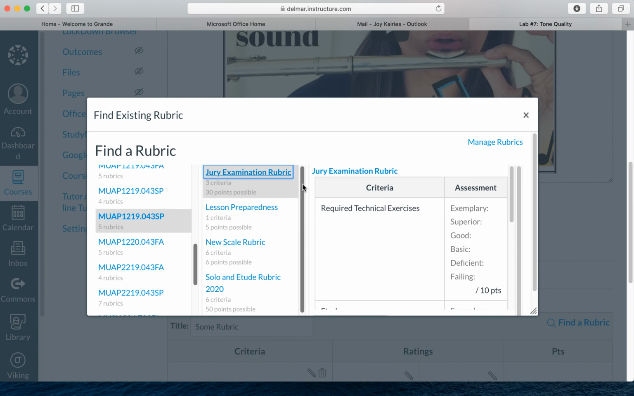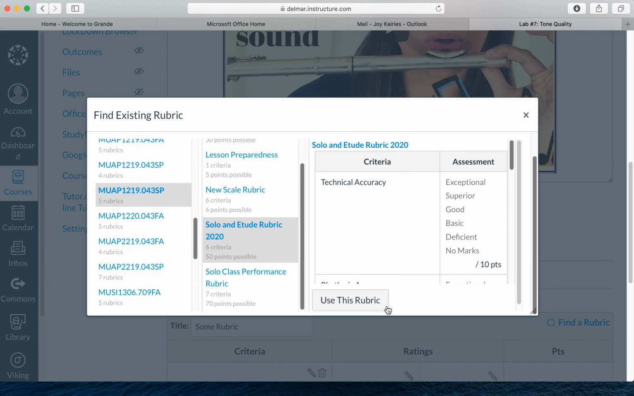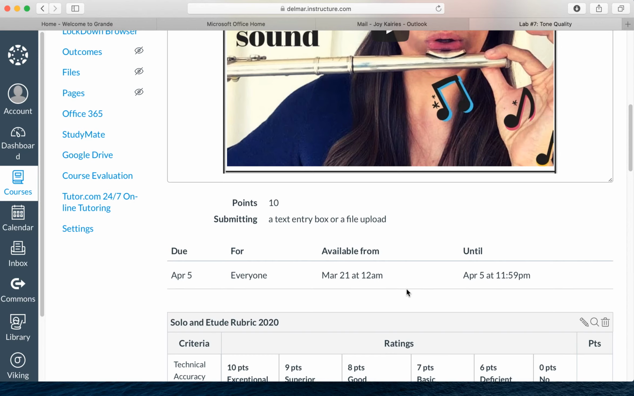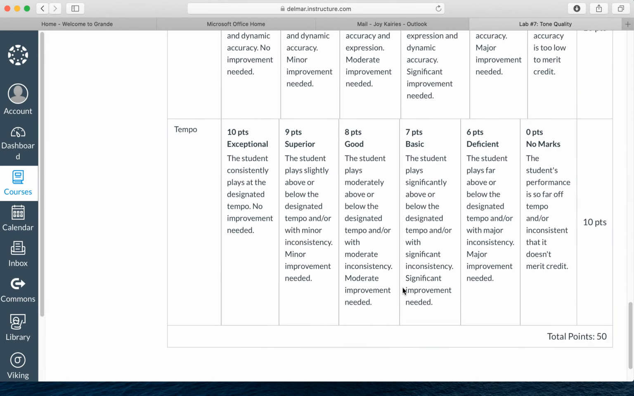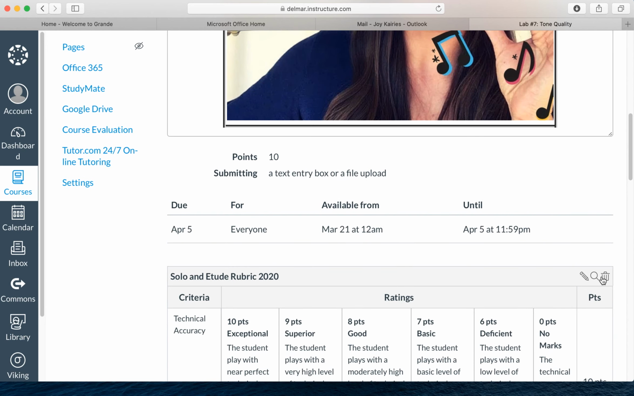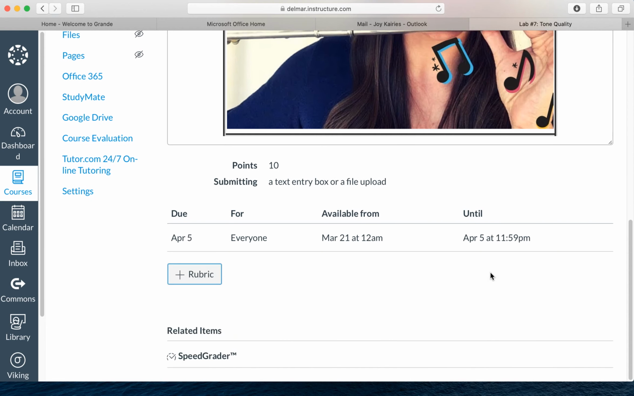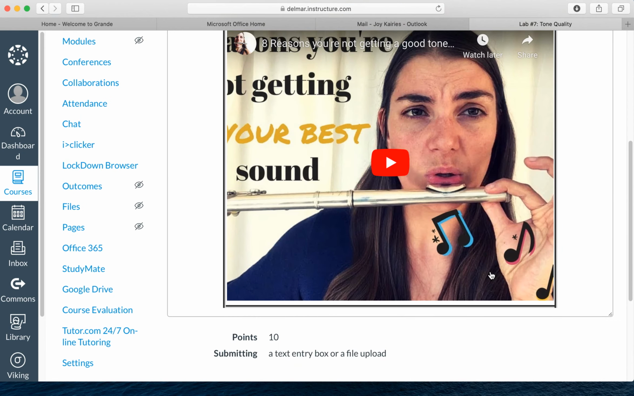And I'm going to find the rubric. Say I wanted to use this rubric. I would click on it, and then down here I click use this rubric, and it would automatically stick that in there. I'm not going to use that for this one, so I'm going to take it out by clicking the trash can, but that's how you would find it.